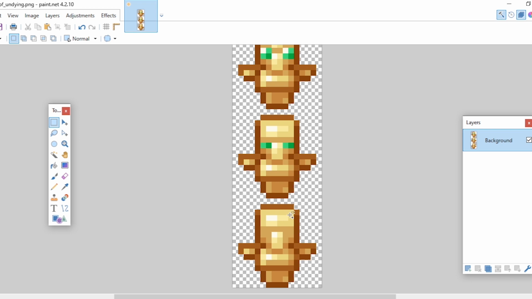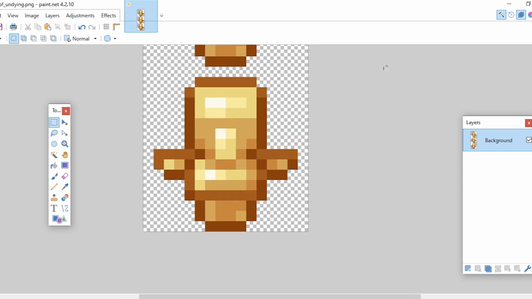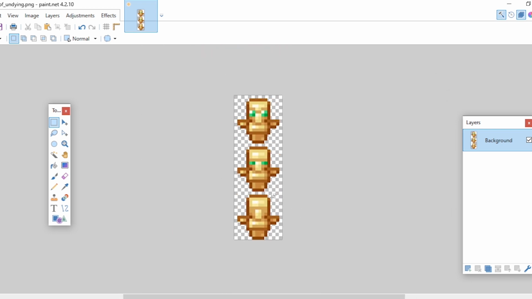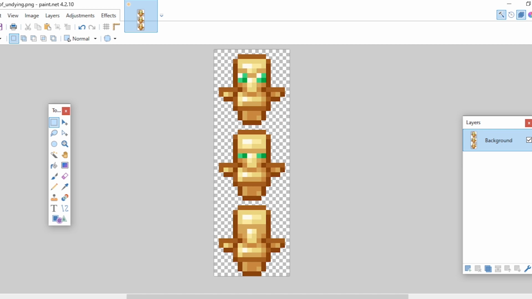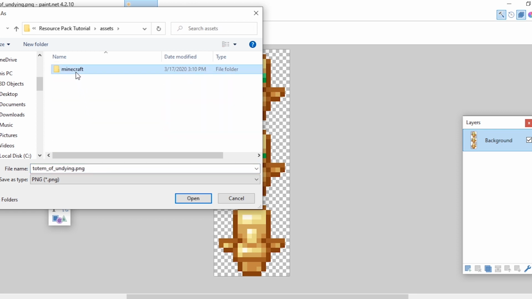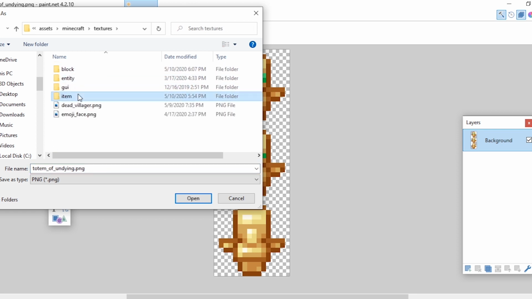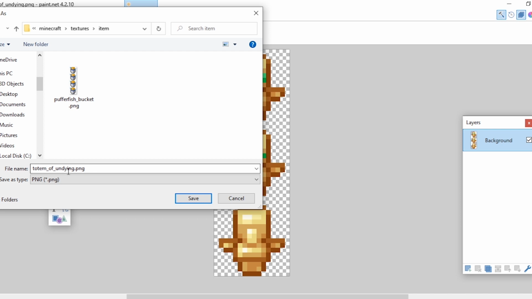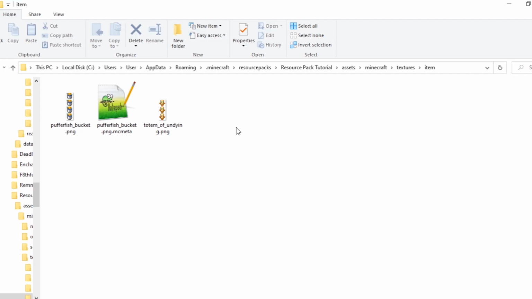Alright, so that's what we just did. I honestly like this model alone. I think it looks kind of cool. Pretty nice. Okay, and what we're going to do is just go to File, Save As, and then go into the location. So back into Resource Packs, Resource Pack Tutorial, Assets, Minecraft, Textures, Item. In here, save it as Totem of Undying, or whatever your item name is. And then click Save. Alright, now back in File Explorer, we're going to do a similar process as before.